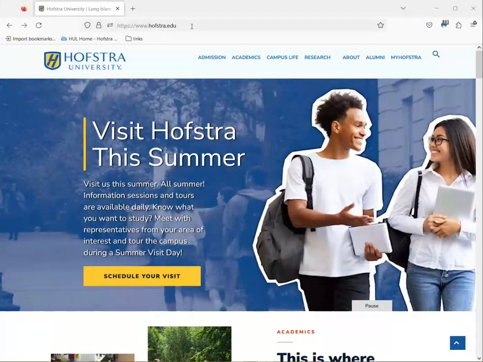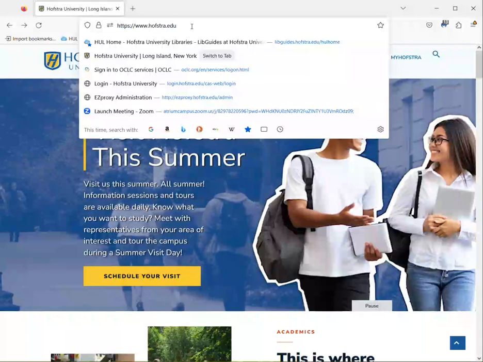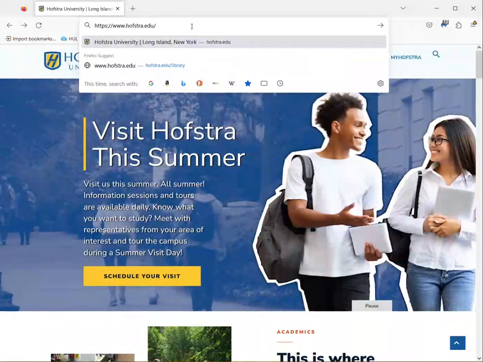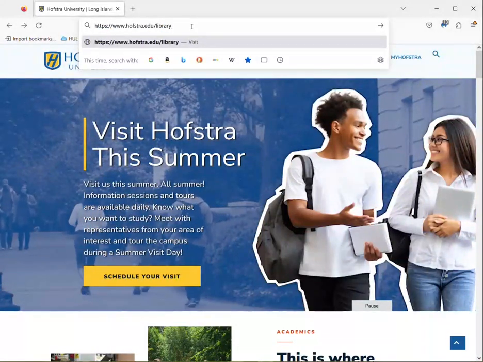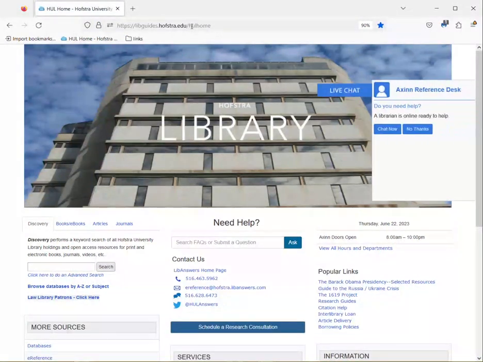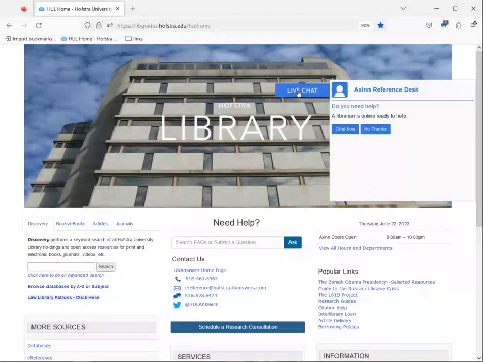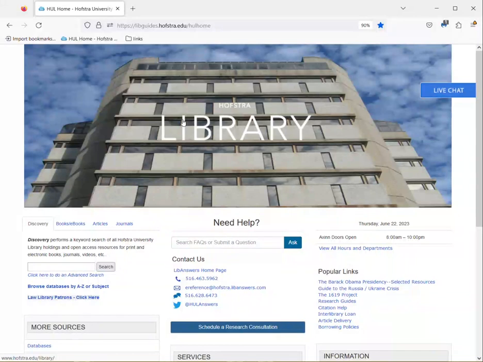We'll first have to go to the homepage of Hofstra University, then add a /library. That brings up the homepage. Here we'll minimize chat. On the left you'll see Discovery options. These all search Discovery in different ways. We're going to select the Articles tab.